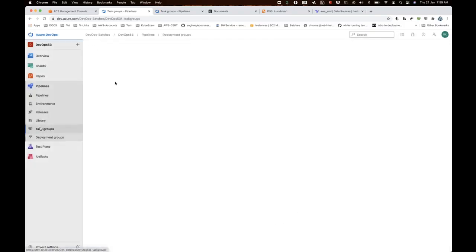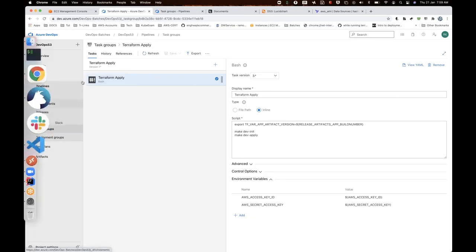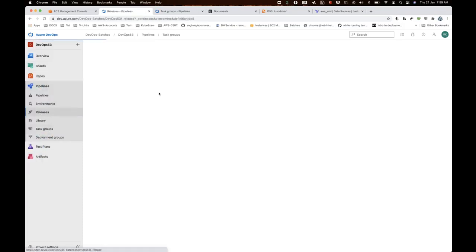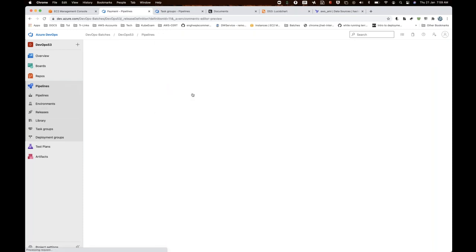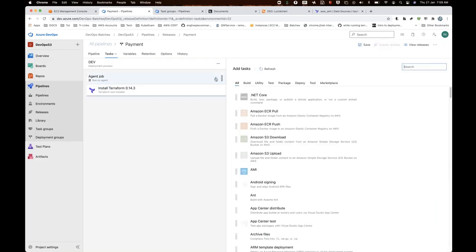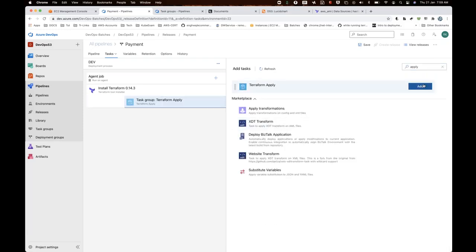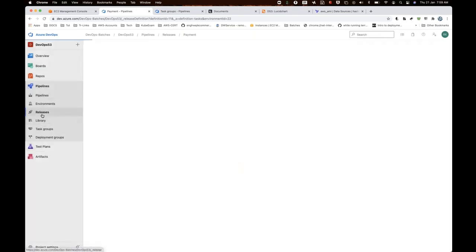Let's go to task group. So hope there are no hard-coded values. Environment variables, nothing. Cool. I'll go to the catalog and I'll just update the others. Edit, edit. So you have Terraform apply. Okay. Yes.